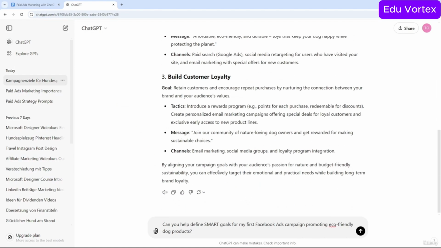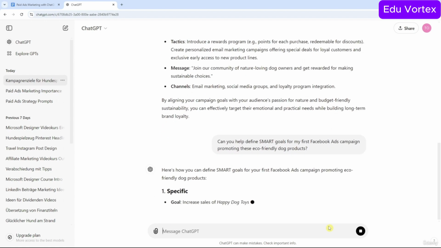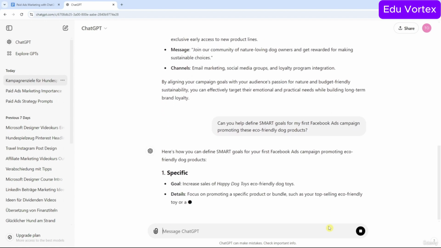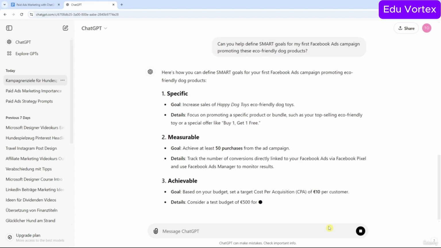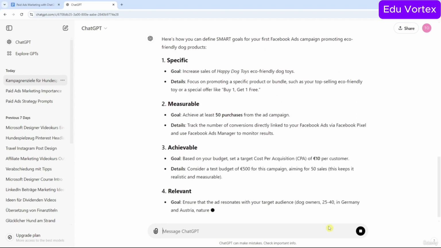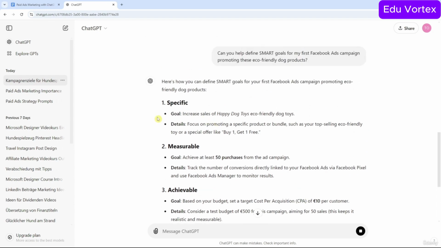In this case, for my first Facebook ads campaign, promoting these eco-friendly dog products. Okay, so here, one step further, I know what I should do overall, in theory. Now I want to get some proper examples by ChatGPT. So always ask for examples. And we do have it here. Specific, we have the goal, increase the sales of happy dog toys. So this is the goal. Perfect. This is our campaign goal.